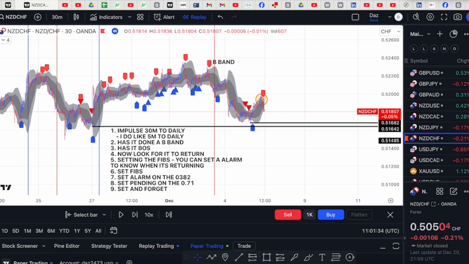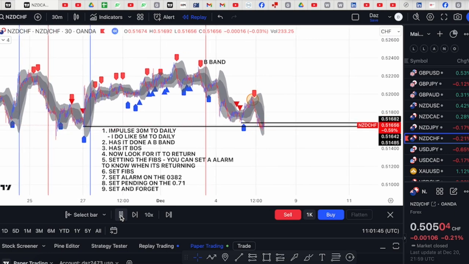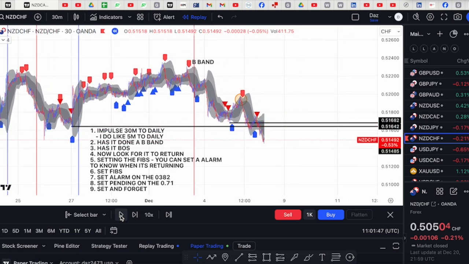So what you can do is set an alarm on the Bollinger Band break. I can't do an alarm now because I'm on replay mode, so we'll just play this out and see. When the alarm goes off, then you can do the next stage. So the alarm went off. Okay, now we're good to go there.